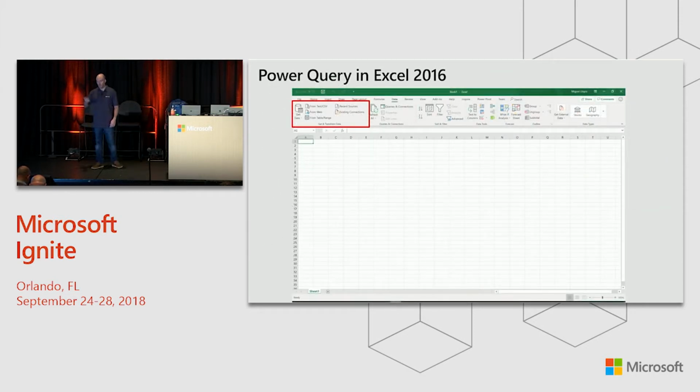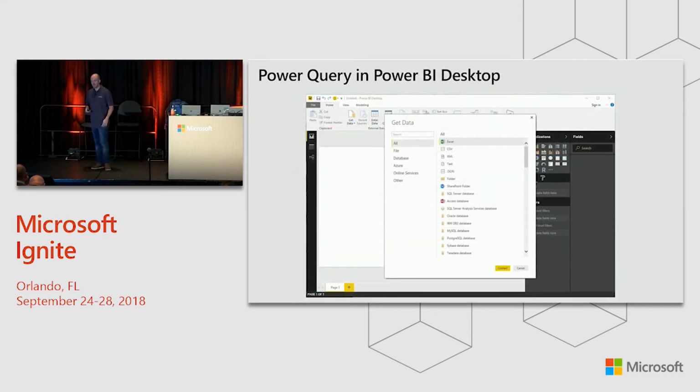So here's a little tour of the different experiences that we have for Power Query on the desktop. One is Power Query in Excel 2016. It's in the data tab. Get and Transform is the name of that group in the ribbon. All the options within that menu are Power Query powered. Did I say the word power enough times?